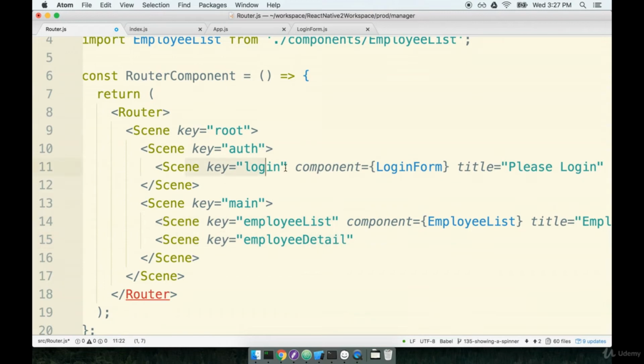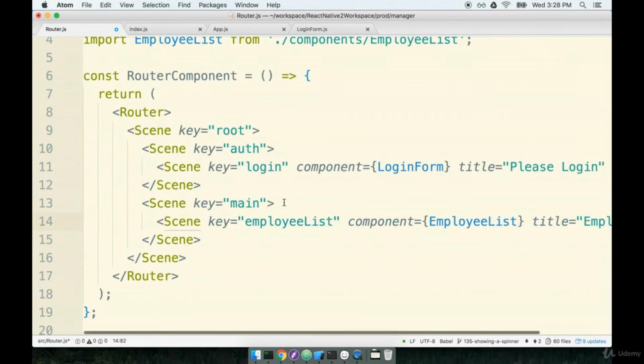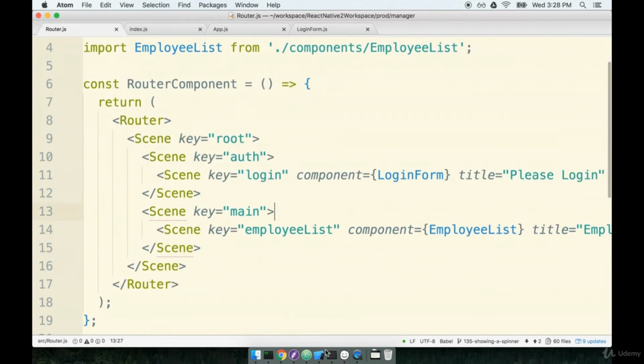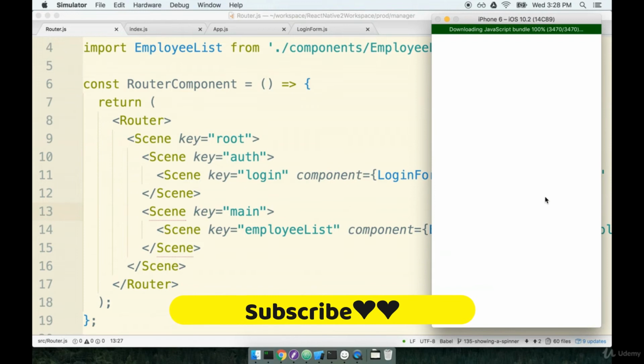But navigation from the login over to either the employee list or the detail right here should not be quite so easy. And as I'm saying, easy to navigate or not easy to navigate, what I'm really saying is whether or not we get that automatic back button generated. So let's save this right now and just see what happens. All right, so let's save this file. I'm going to go back over to my simulator and I'll refresh.